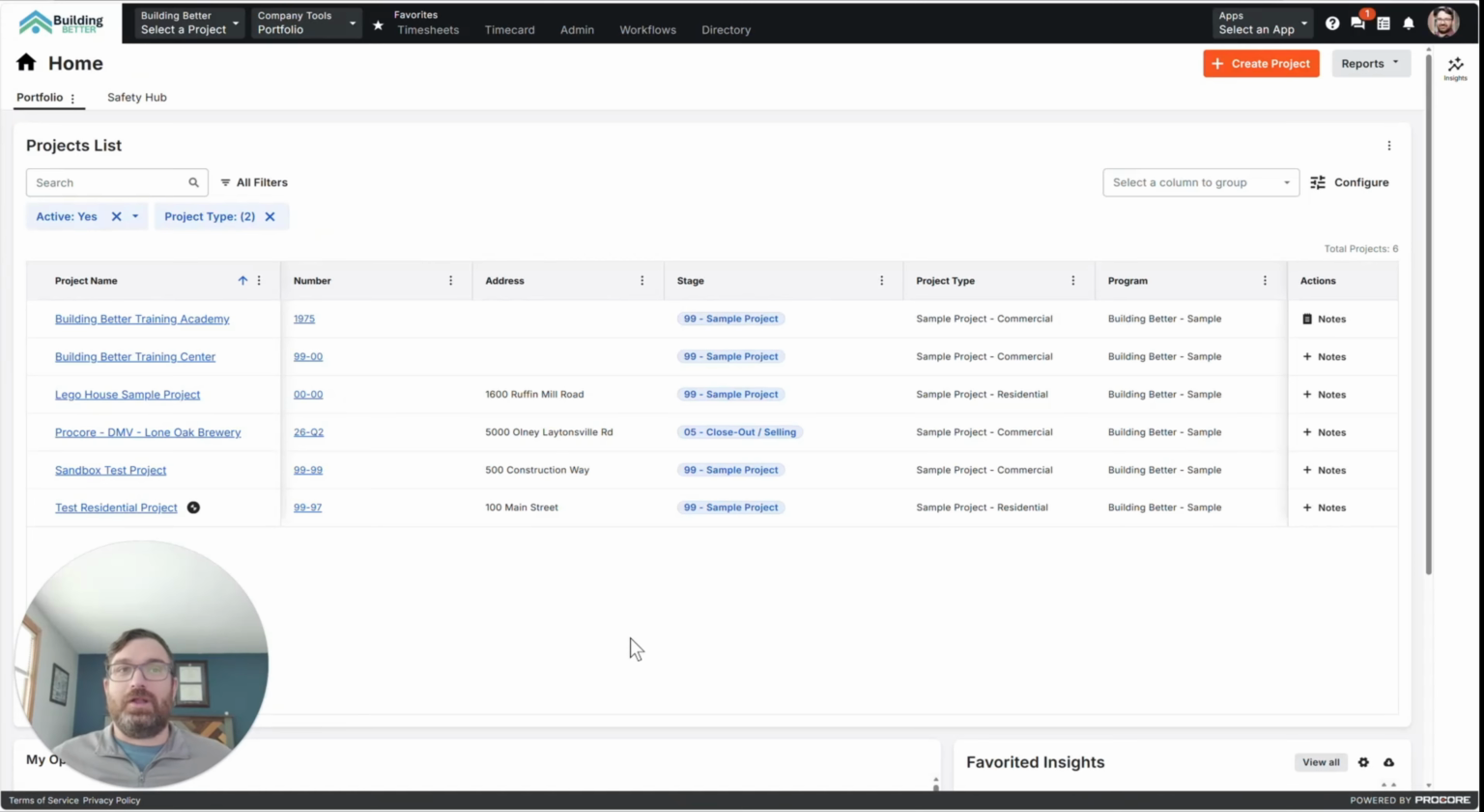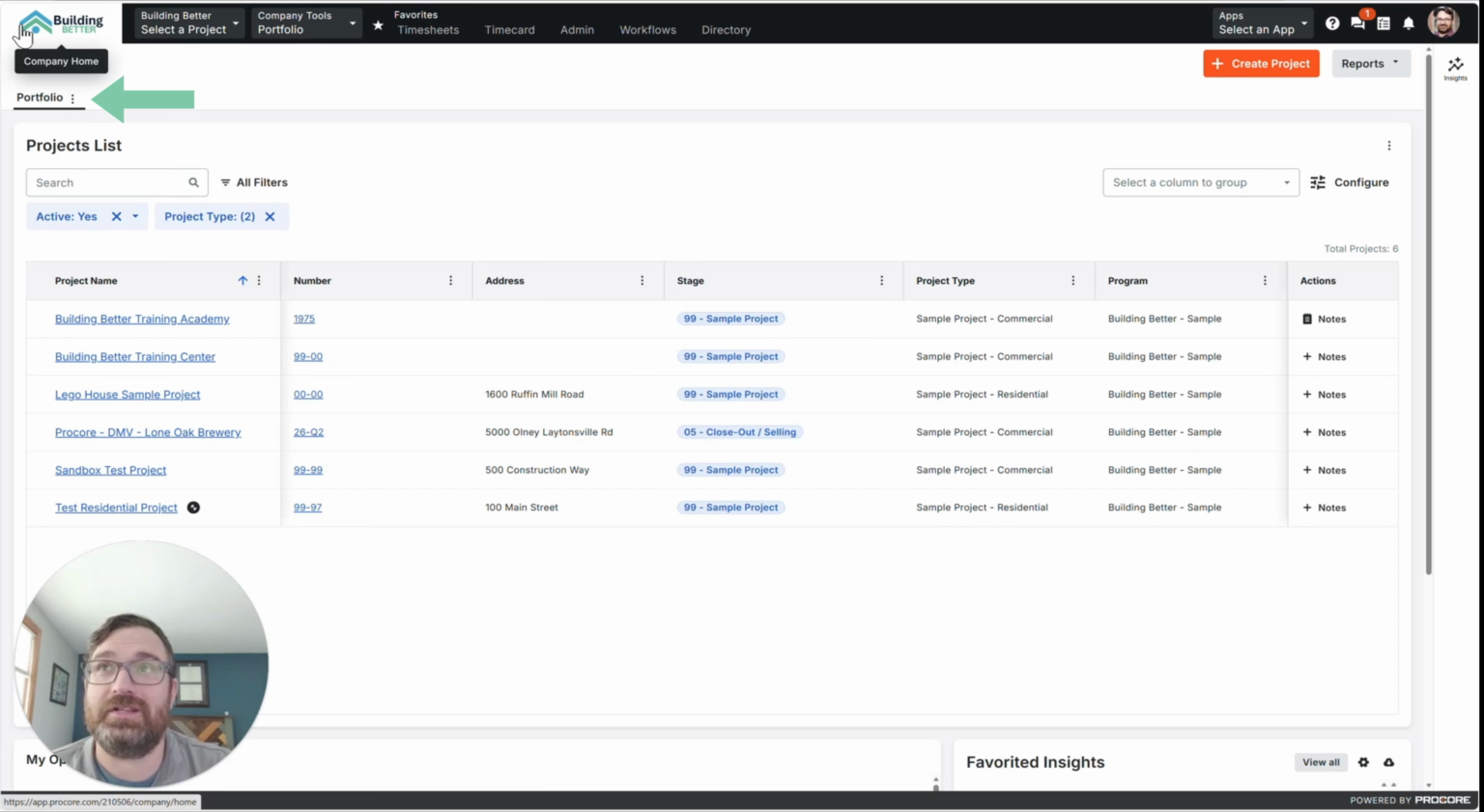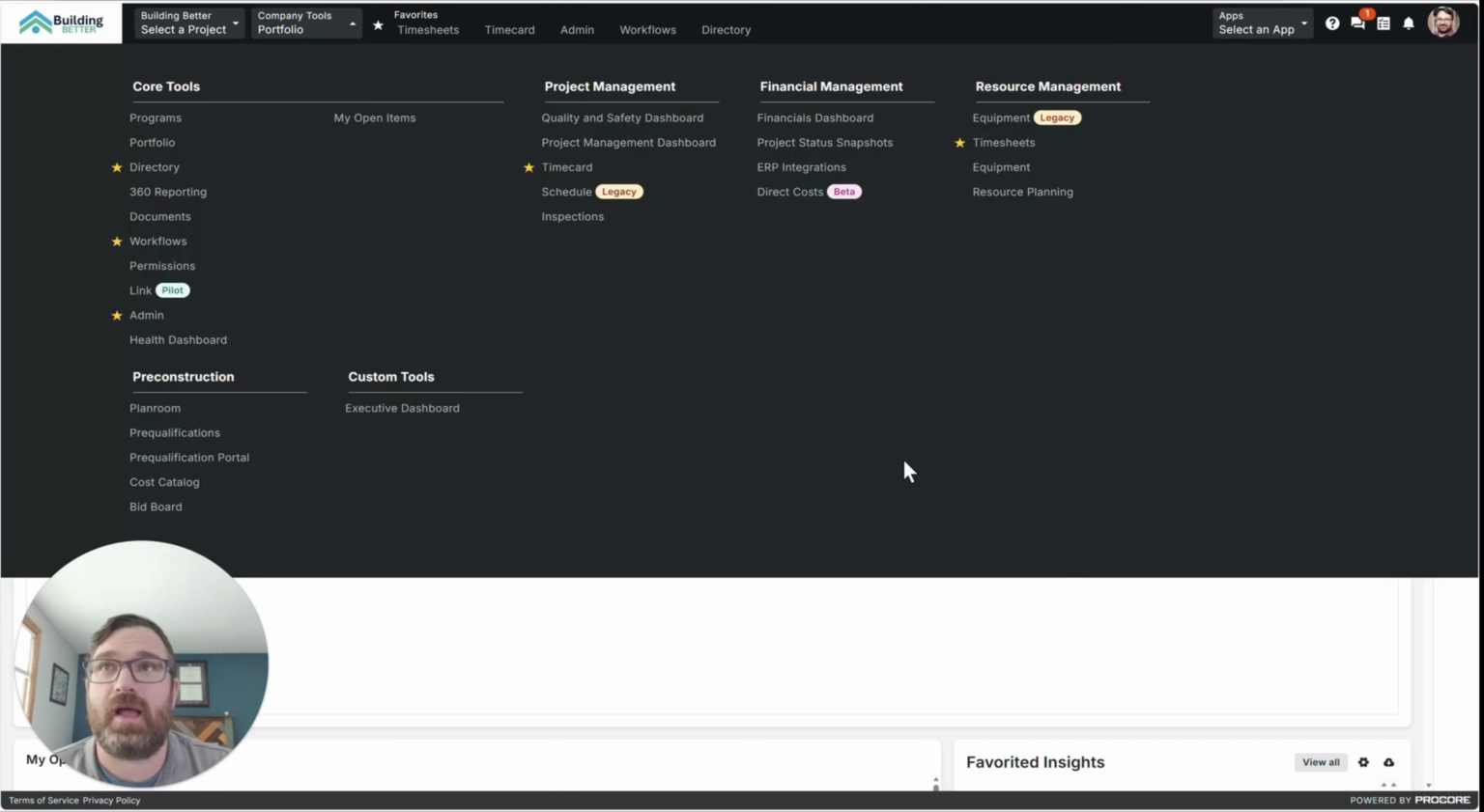Okay, so when you first log into Procore, you should see the portfolio home. You'll know you're not in a project for a couple of reasons. You have the company home here at the top left. You don't see the little home icon, which you'll see on the next page. And if you look at your company tools, they have a black background.